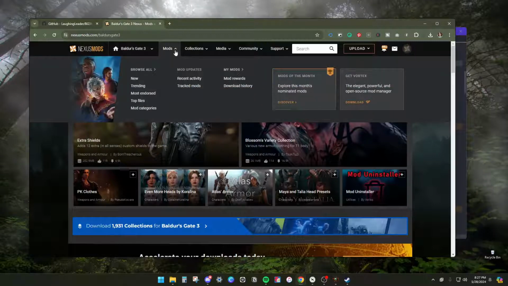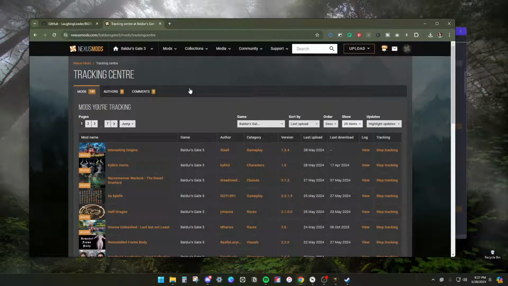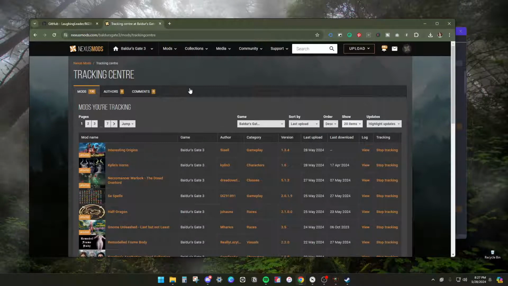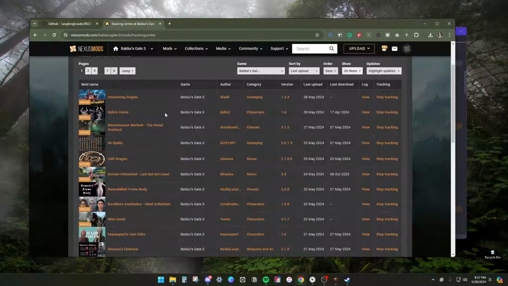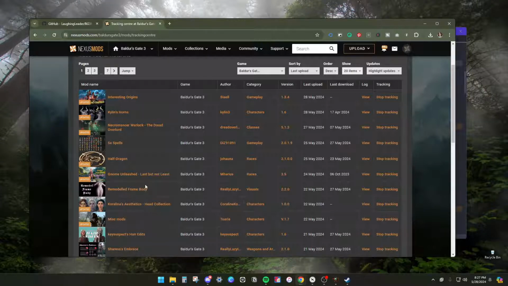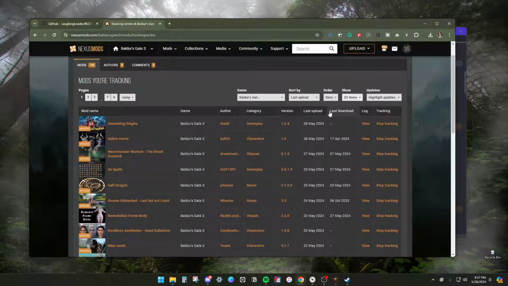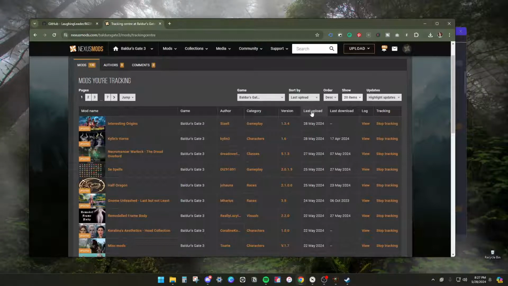Then click mods, and under mod updates, you're going to click tracked mods. This is everything that you have decided to track, whether you have downloaded it or not. And the best part about this page is that not only do you get to see every mod that you've tracked, but you also get to see the dates of when you last downloaded the mod and when the mod user has uploaded a new file.